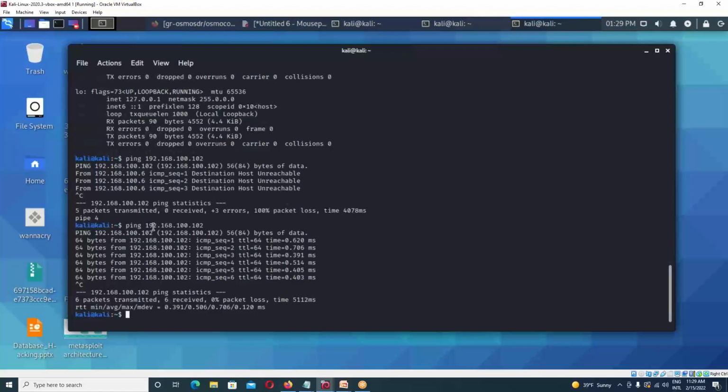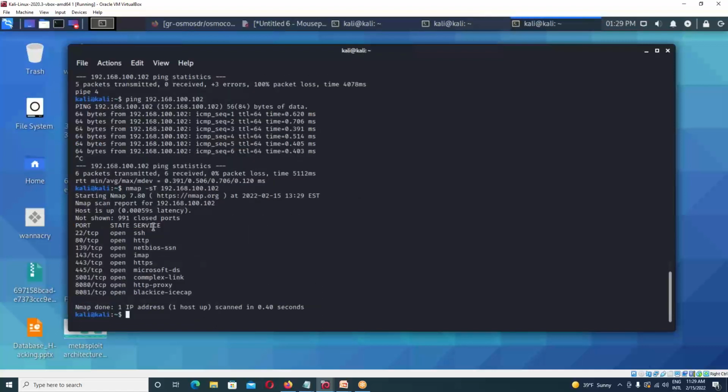First of all, let's scan it and see what ports are open, so we can determine what ports we want to work with here. Let's do nmap -sT 192.168.100.102. All right, a quick nmap scan. We've got a bunch of ports open: 22, 80, 139, 143, 443, 445, 5001, and 8080. That machine's using 8080 for HTTP.